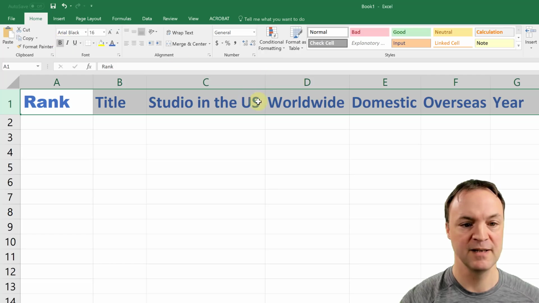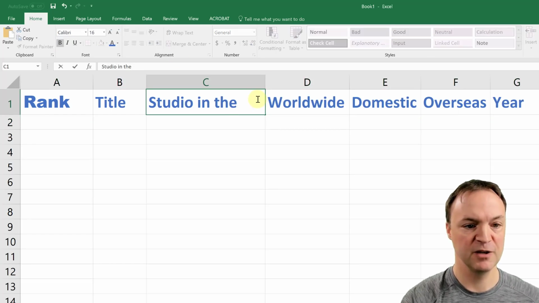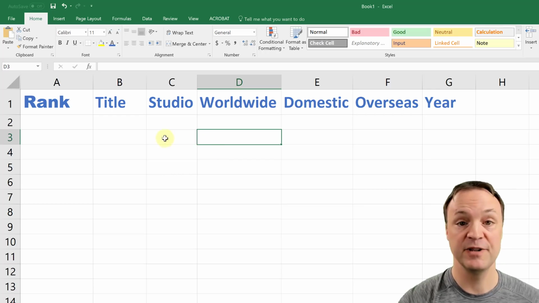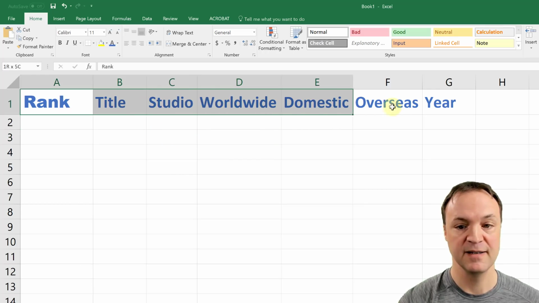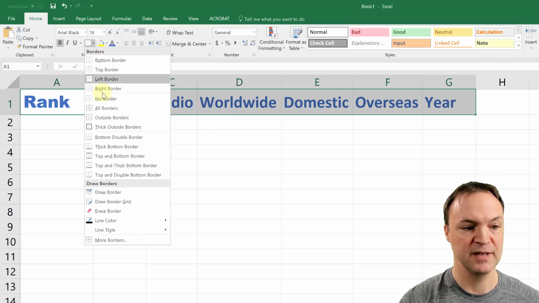Let's bold all these. I'm going to double click on here and I'm just going to call this Studio. And I don't want it that large. I'll just double click on it. So now we have our titles. The other thing you can do is you can select by dragging across. You can add borders to different things too. So you can see through here, I could add borders between each of them.